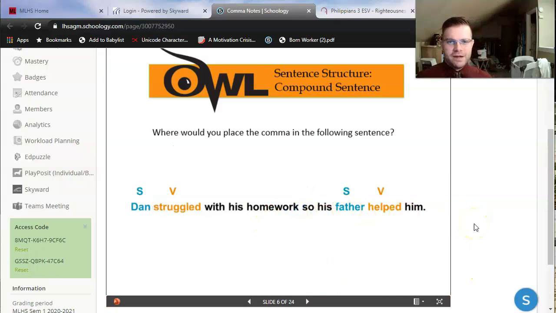Where would you place the comma in the following sentence? Take a moment to do that on your own, and I'll show you where I would place mine. The sentence says, Dan struggled with his homework, so his father helped him. I hope you are able to hear the pause in that sentence. That pause, that natural pause, is where that comma goes. This one's going to be comma so right here.